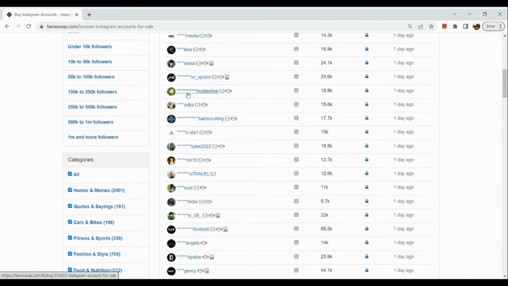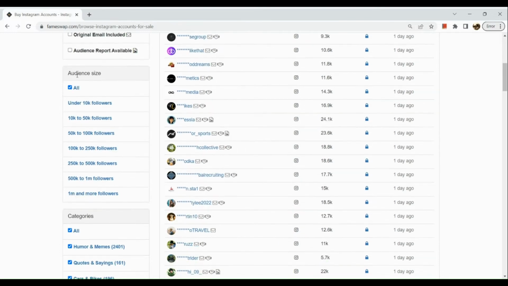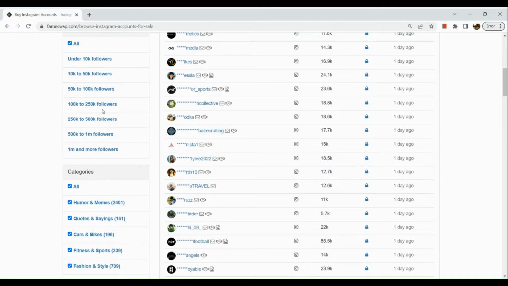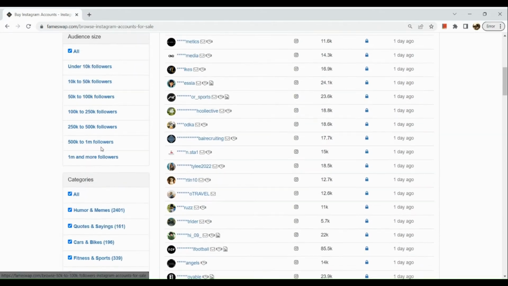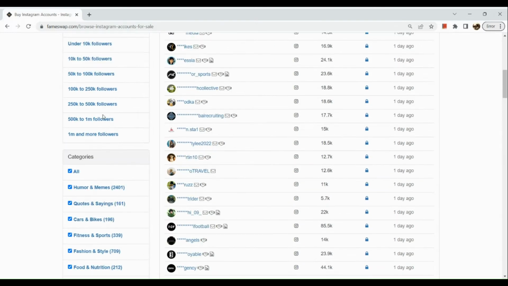Okay, now you could also filter it by escrow accepted, original email included, audience report available, and whatnot. So here you could also choose the audience size. So if you're looking for a million followers and more, then you can click on this one, but I'll just leave it to all for now.